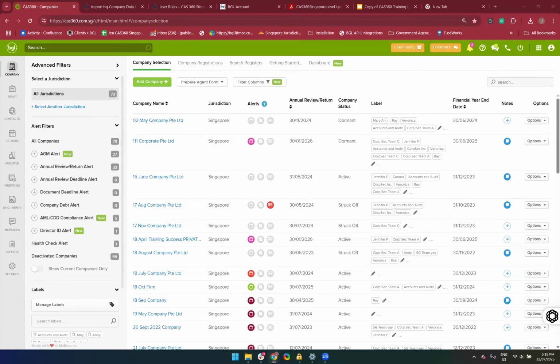Now, before we close, I have one more question coming through. Are we able to upload the signed resolution onto CAS 360 so that CAS 360 serves as an e-minute book? So yes, you can upload that.